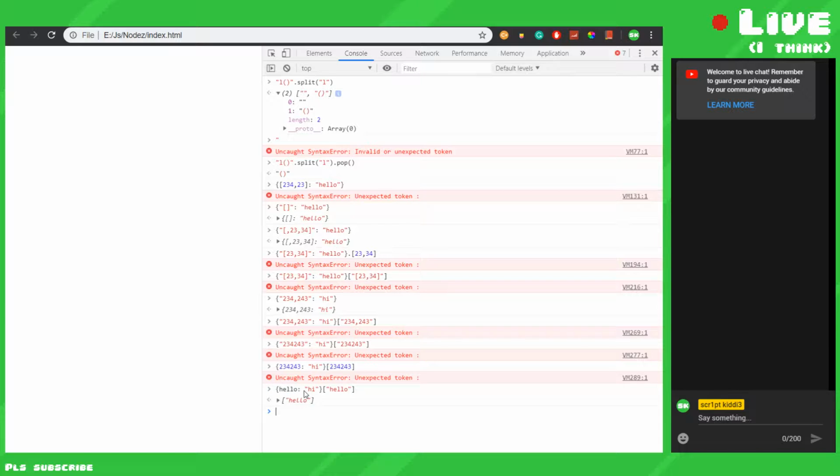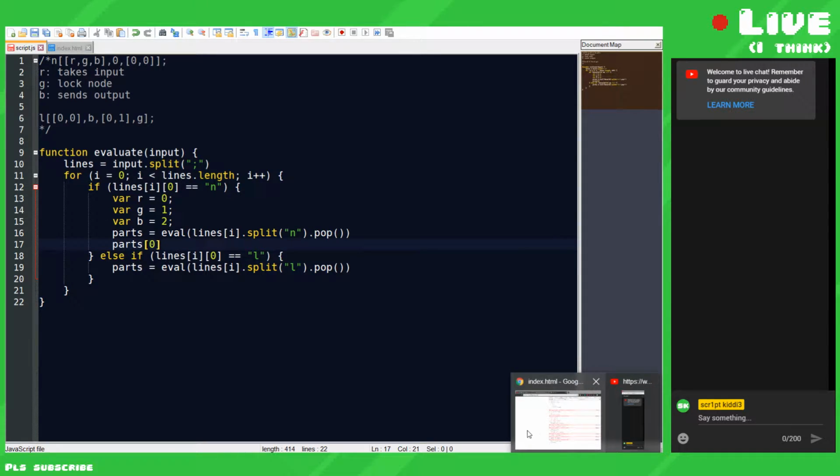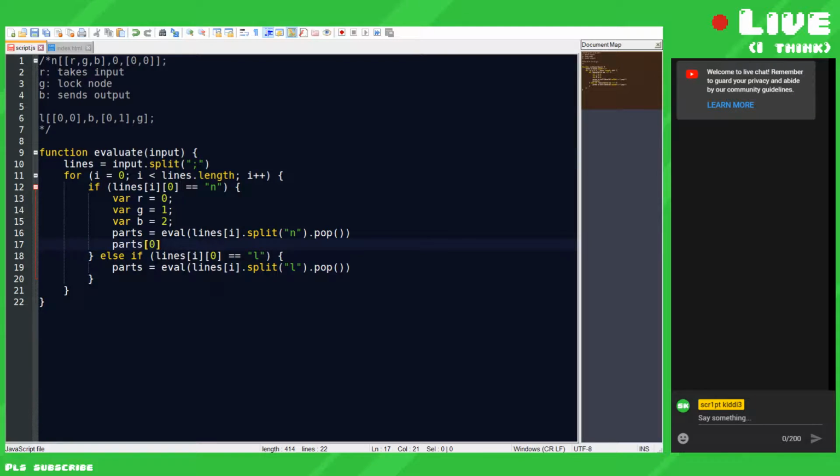Yeah, you can. No, can you? That just returns an array. I don't know. Alright, well, we'll store that problem away for later. Now we've still got to focus on getting the R, G, and B.